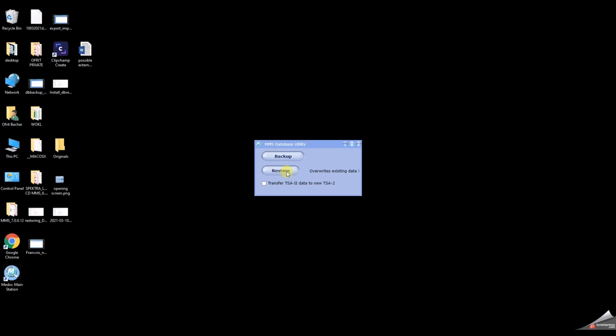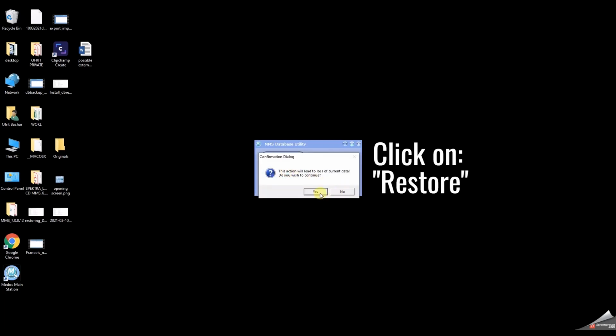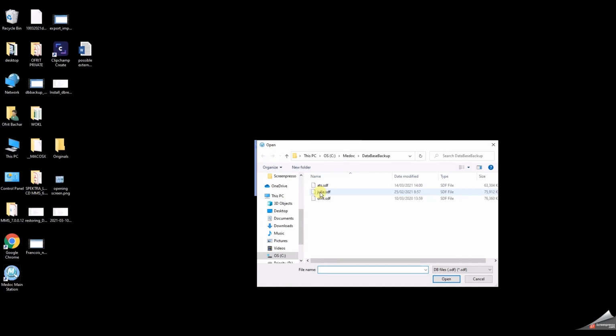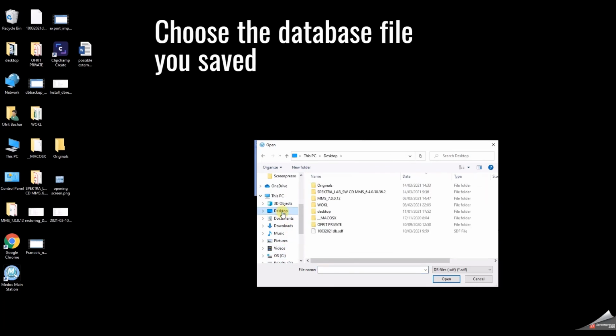But if you just install the new program, you shouldn't be worried. Let's restore. It will go to the standard file format, but remember, I saved this on my desktop. So let's go to my desktop and let's choose the file that I saved.